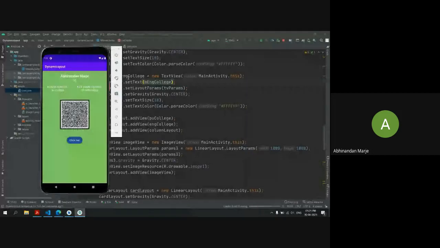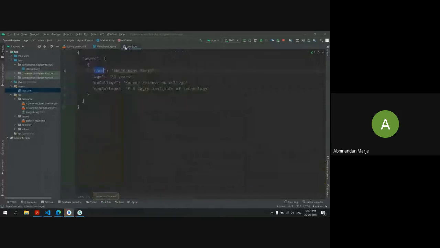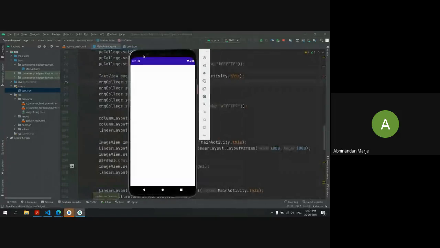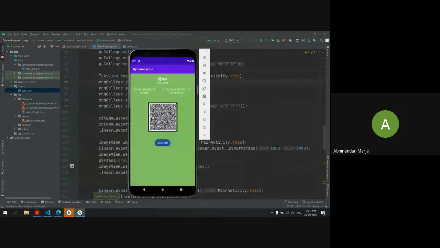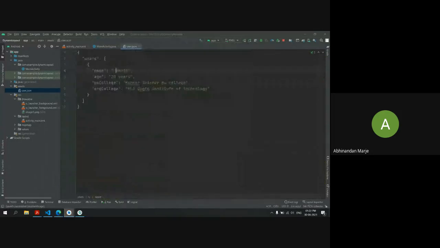Now you can see I'm getting the data from my JSON object here. These are the data from my JSON. If I change something here, let's say I change my name only, and then run it again, now you can see the name is also changed here. This is a broadly used type of data formatting when we are dealing with APIs and other things. A lot of companies use this kind of thing.